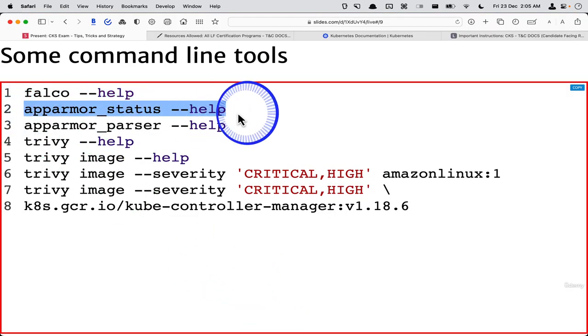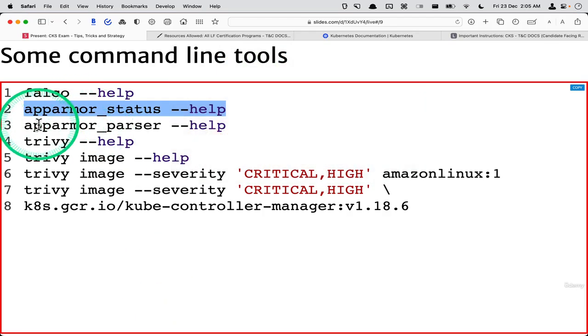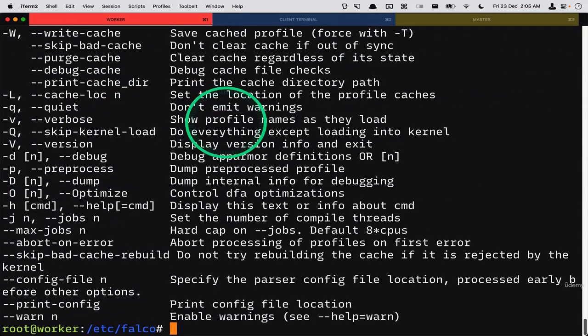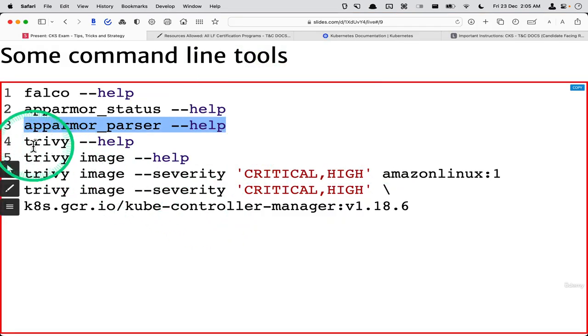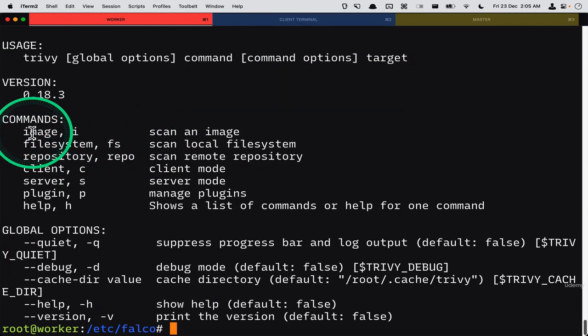The same goes for AppArmor, where you will see things like enabled and other options. Same for the parser, how to pass in a file, and you can just read through it. And last is Trivy. For Trivy you can do the same.